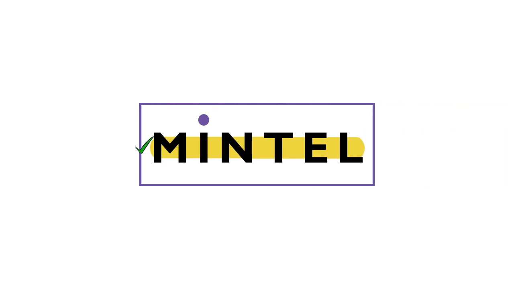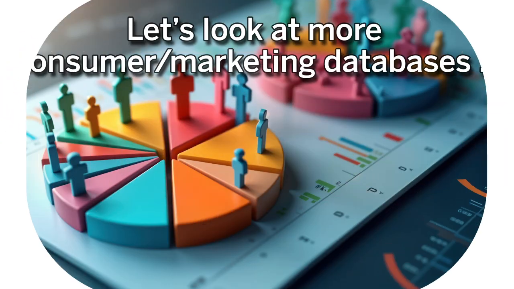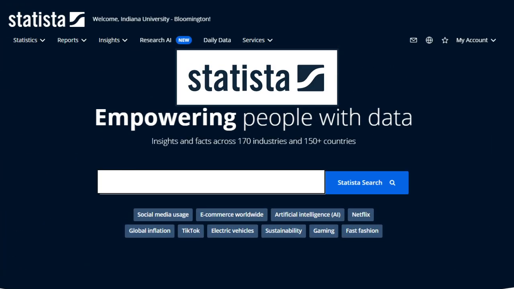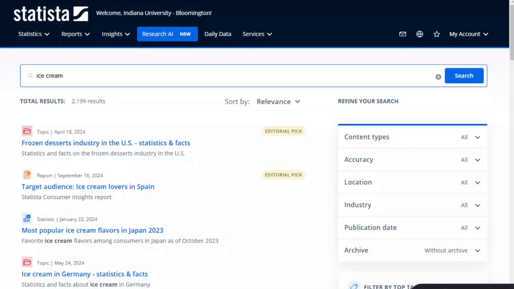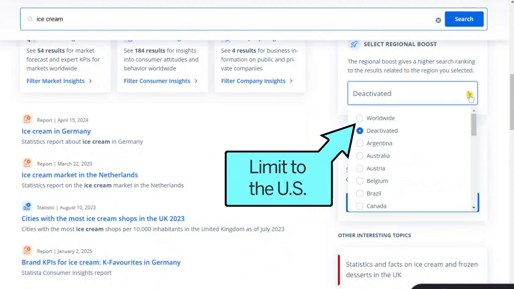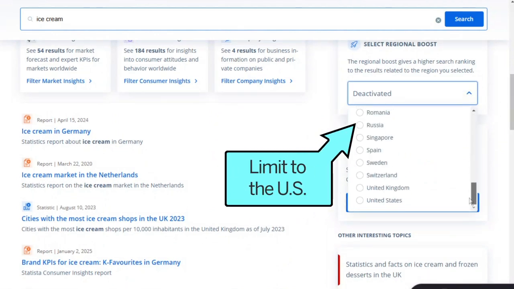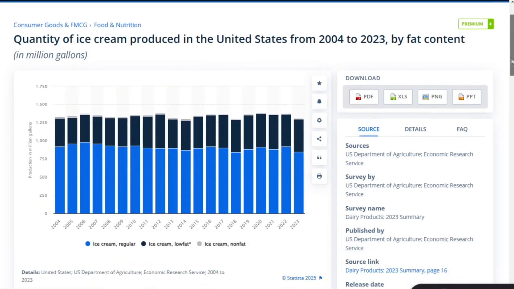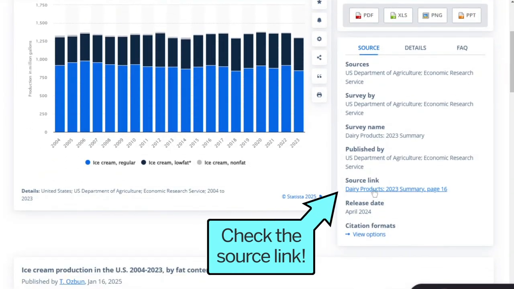We've already looked at Mintel, but let's explore some other options for consumer and marketing data. Let's start with Statista, which is probably the easiest database to use. Searching here is straightforward, but be aware that you will probably want to use the geographic filter to limit your search results to the US, and also remember that Statista gets some of its information from other sources, so always check to see the source for a given chart.